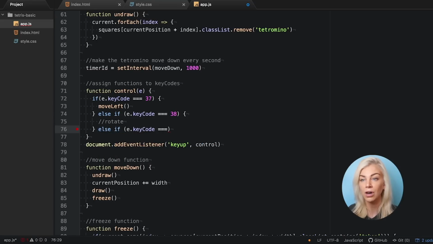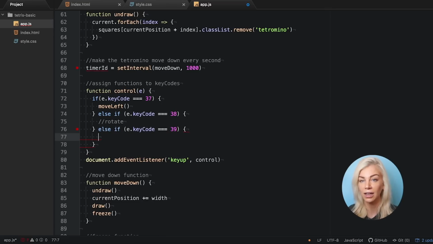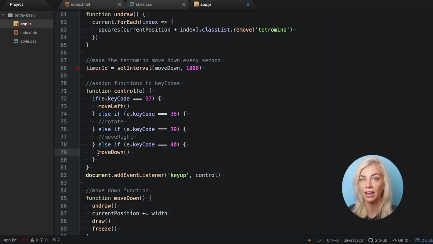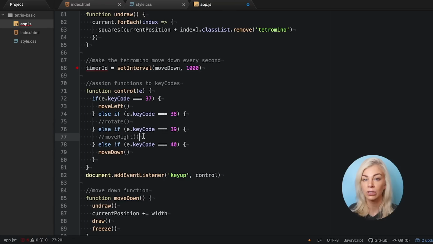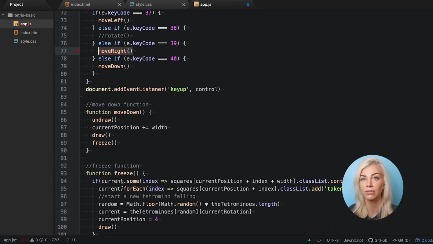So if I press up, I want the shape to rotate. If I press keycode 39, I want the shape to go right. And if I press down, I want the shape to go down, but faster. This is something we already have, so we can pass it through here again. Let's do the move right function based on the same logic as the move left and leave the rotate function for the next lesson.